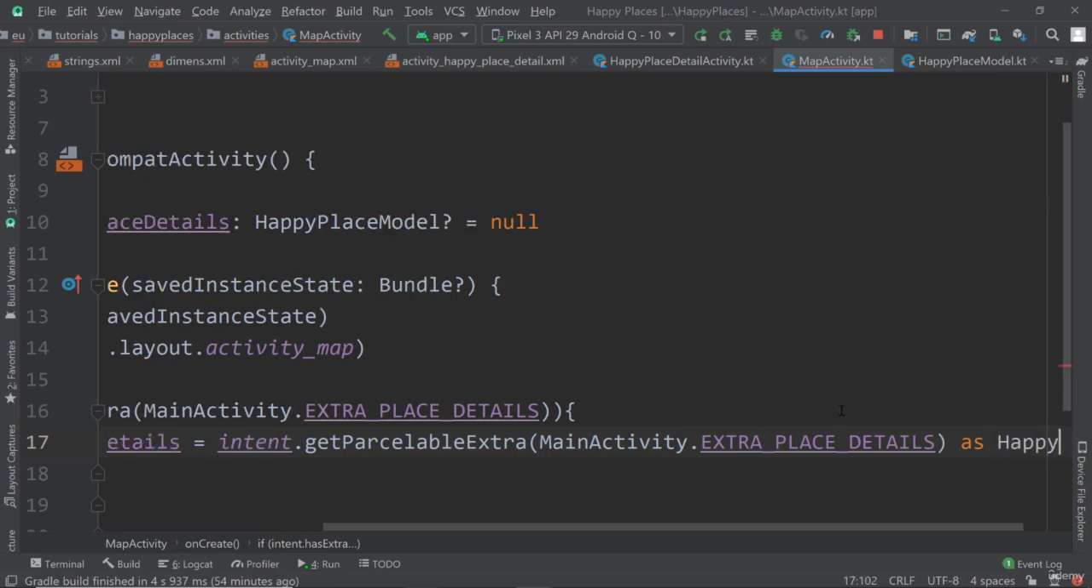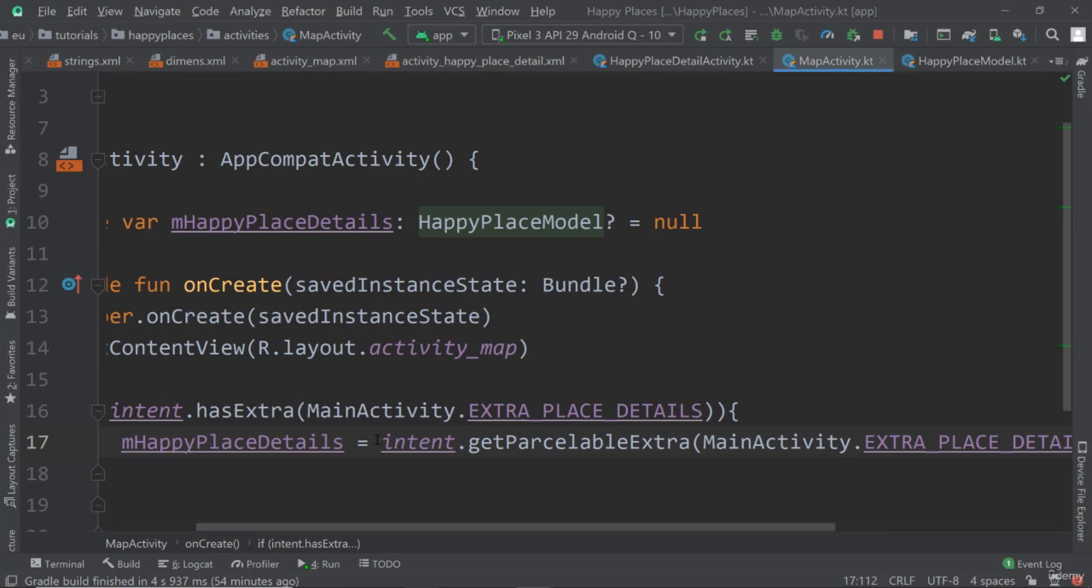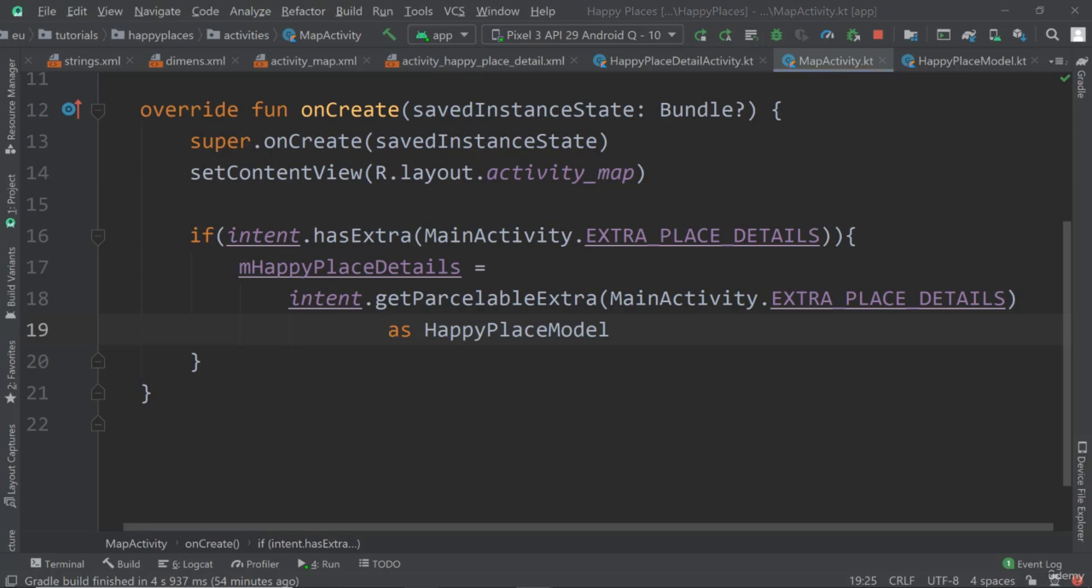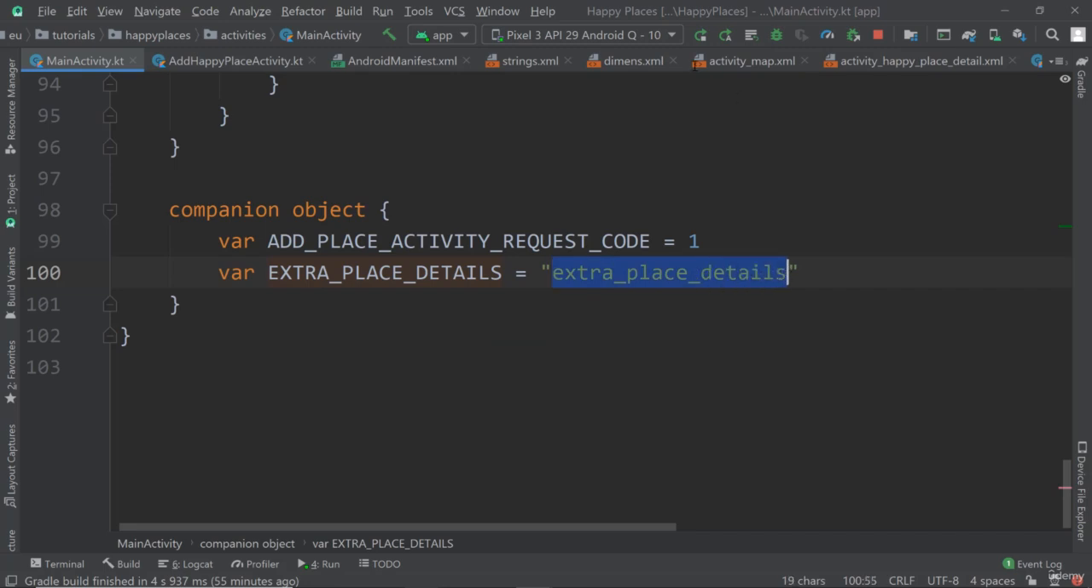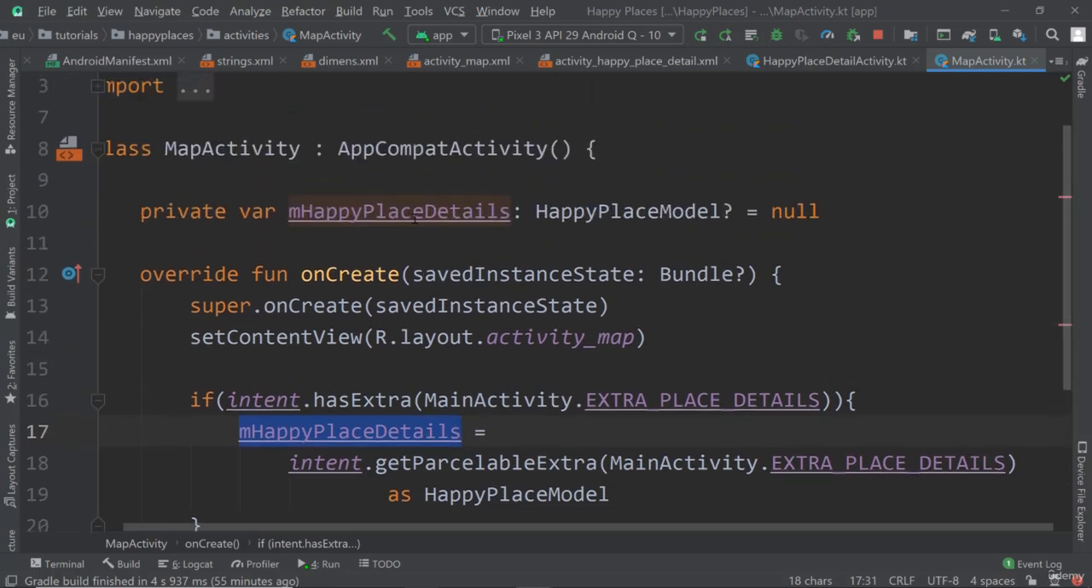And now we need to cast it into a happy place model. Okay, so we convert it here. Let's have a look at this again here in a slightly better way, so now we can read it better, I'd say. So we check, do we have extra information in the intent that was sending us, or that sent us over here to this activity? If that's the case, and it actually has this particular name, which is this name here, extra place details, then assign that parcelable extra information as a happy place model into that happy place details variable that we created up there.